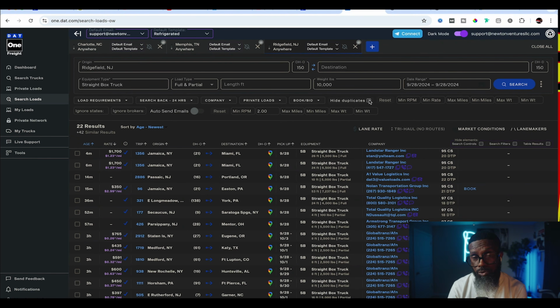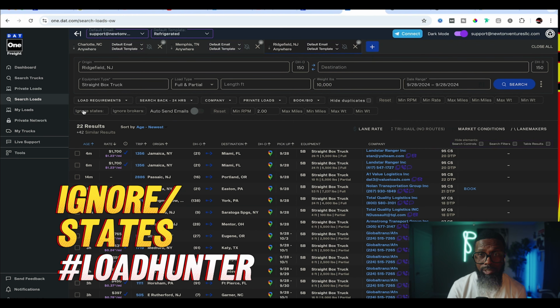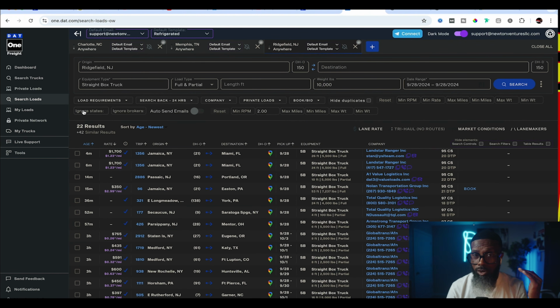So now we can come over here. We can also hide duplicate loads. So if you see a load up there that keeps popping up, boom, we can just click the button here and we can hide those loads. We can also do our filters over here, minimum rate per mile, minimum rate, max rate, similar features over here. But it's also set here for auto sending emails. Like I said, we can ignore certain states. If you don't want to see certain loads from certain states pop up, put them in here, it'll automatically remove them.